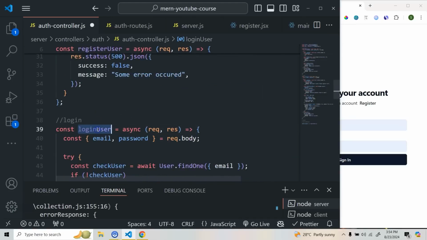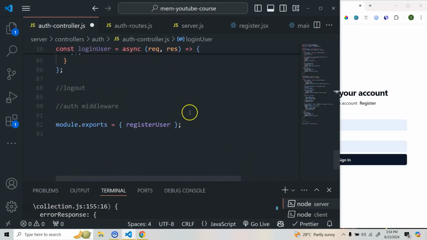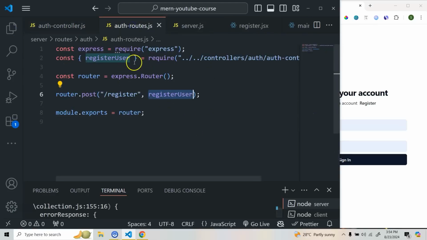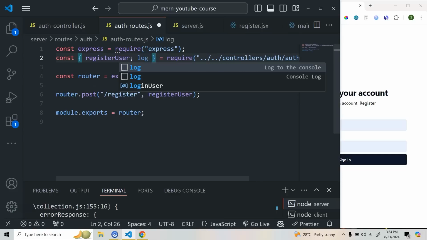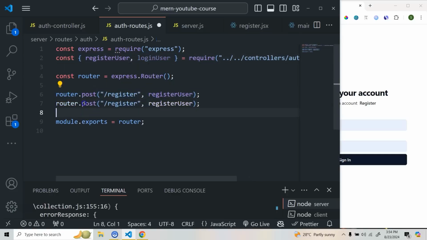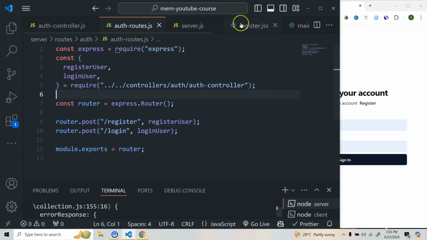And once we have done this, next, step by step, you need to export it here. Once you do that, you need to go to auth routes, and then you need to import it, right? So you will get loginUser, and you need to create one more API route. This also will be a post method, and here I'm going to pass login, and this will be my loginUser, right? This is done. Let's save it.